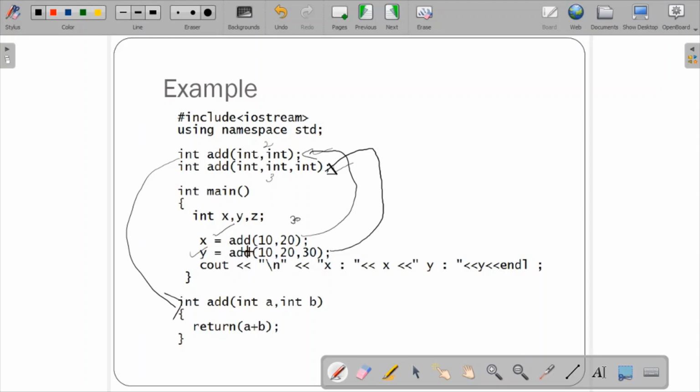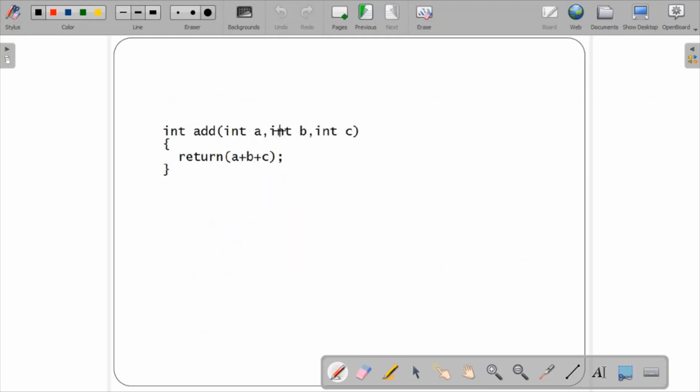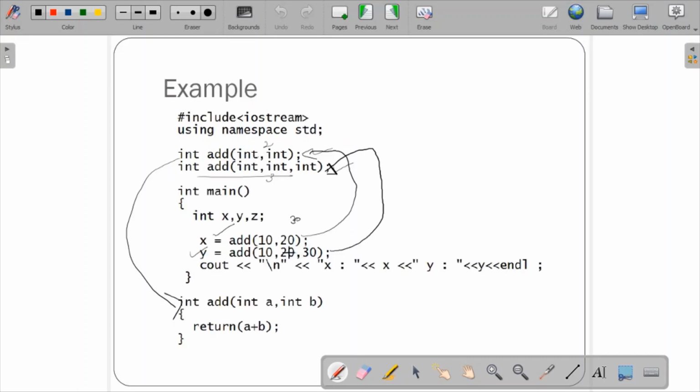When I call y is equal to add with three arguments, it will go to this particular function definition, defined over here: int add(int a, int b, int c). So it returns a plus b plus c, that is 60. So 30 and 60 will be the output. So cout, then \n for the next line, then the x value, which is 30, and then the y value, which is 60. This is how it executes function overloading.